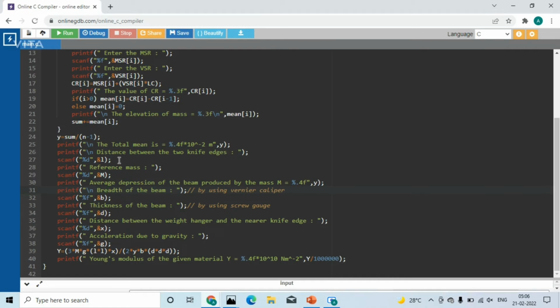Next, we are going to get the value of distance between two knife edges and the reference mass from the user. Then the breadth of the beam, which can be calculated by using vernier caliper, but here we can get from the user, and also the thickness of the beam, which can be calculated by using screw gauge. Here we can get from the user. And the distance between the weight hanger and the nearer knife edge, and also the acceleration due to gravity, the constant value 9.81, which we can get from the user.